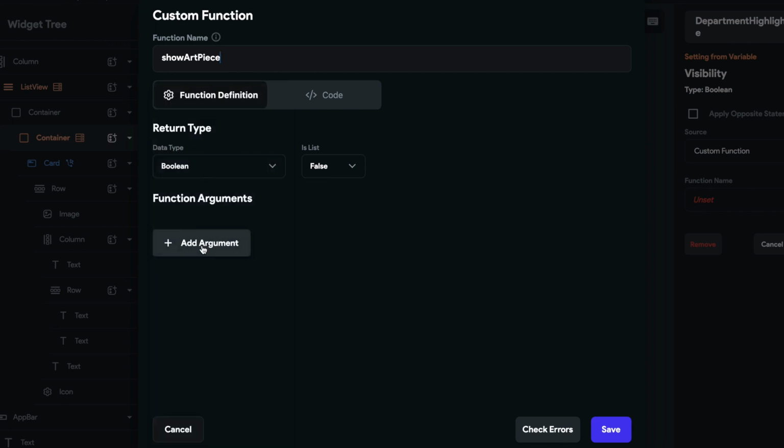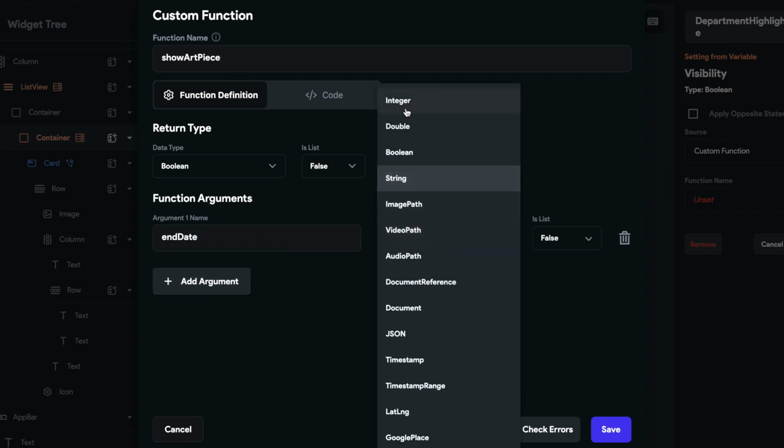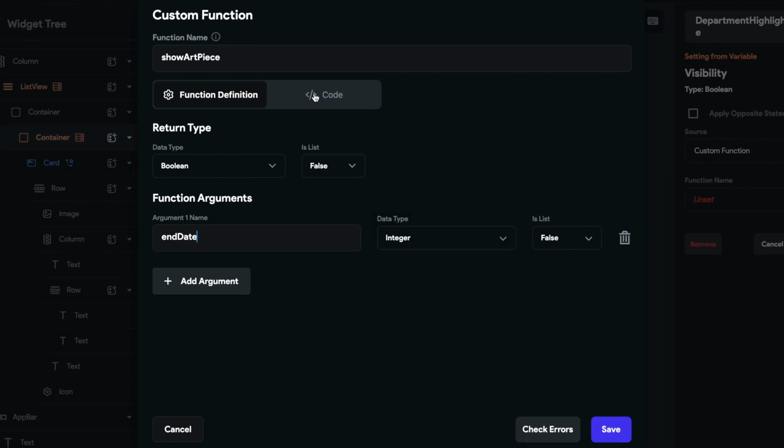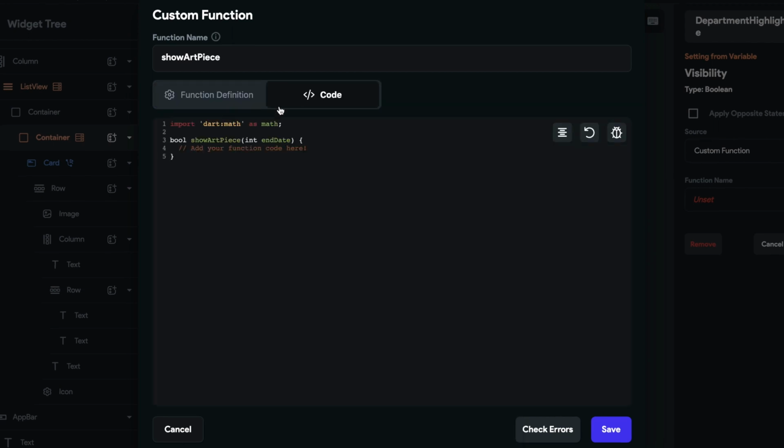And that will be based on the year. So we'll add another argument, and again, this is the end date, and once again, this is an integer. So once more, we'll go into code and define our function here. In this case, the function is pretty straightforward. All we want to do is return end date is less than minus 500.